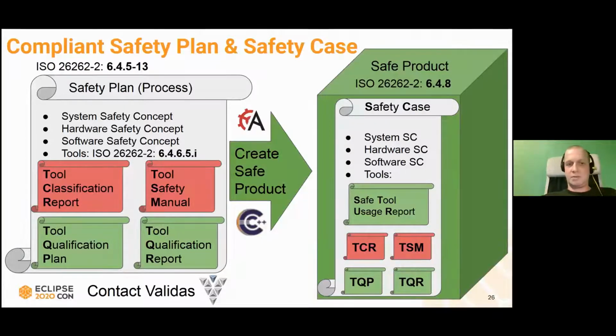So we need a system, hardware and software safety concept, and also for tools, you need to classify them to understand the confidence level, and you need to create the safety manual and some other documents that are not strictly required, but it's better to have them. If you have questions, you can always contact our good partners Validas, and they will guide you through the process of what to do. But then you need to start creating the safe product, and now you know what to use for it.